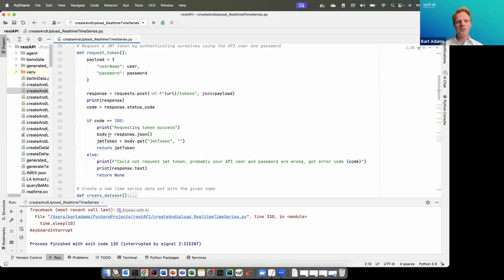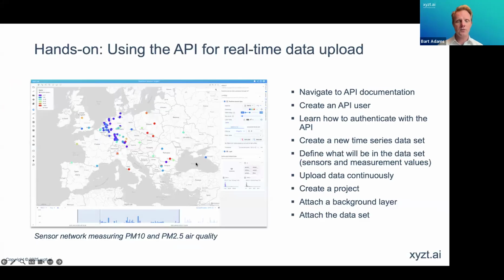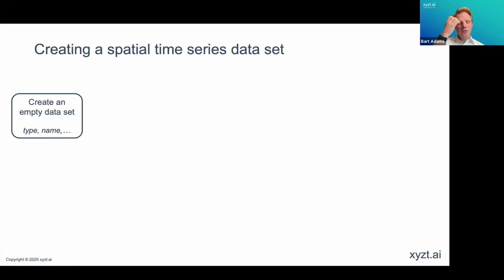The next step, of course, is then to create a data set, to define the data set, and to upload the data. For that, I'm going to take a short step back to my slides just to go over the different steps in creating a data set. In the platform, when you work with the web interface, you've been through those steps already, so they will be very familiar. In the API, it's exactly the same. You have to follow different steps to get data in.